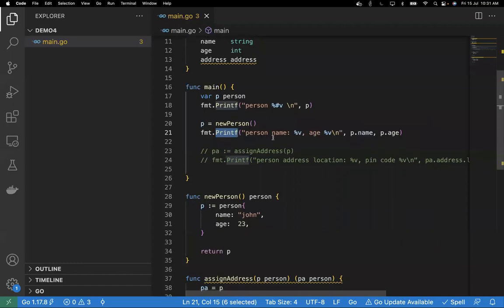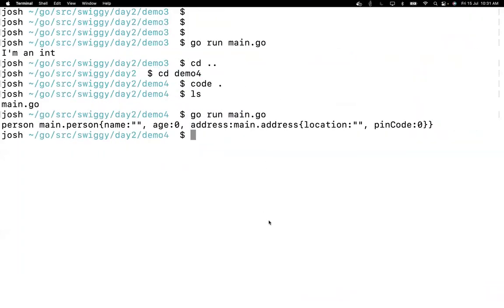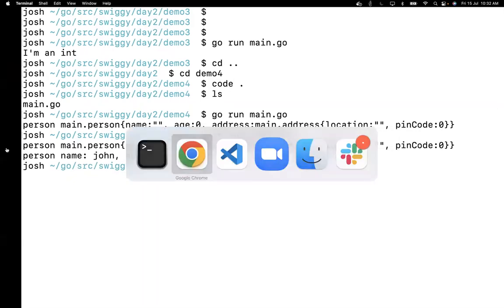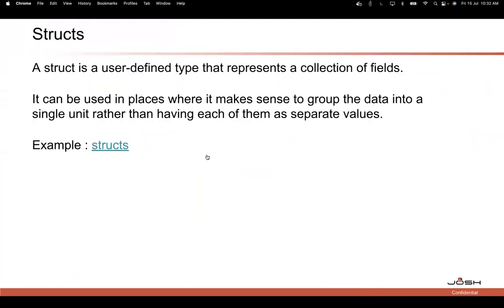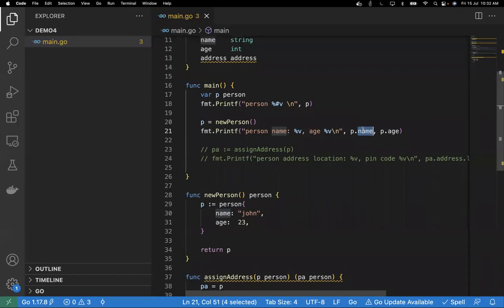So just run this program again. Yeah. Now you can see the name is John and the age is 23. So with the help of dot operator, we can get the value stored inside each field of the struct. Now let's assign the address to the person.